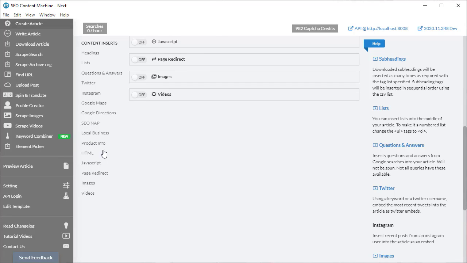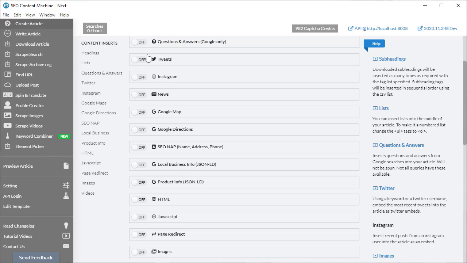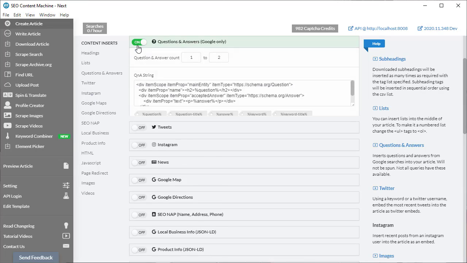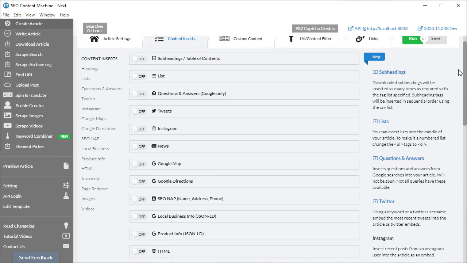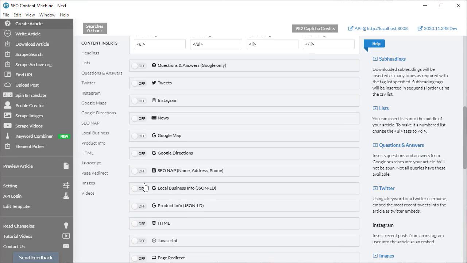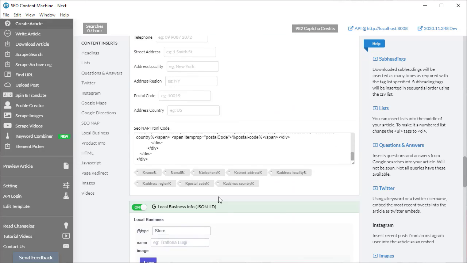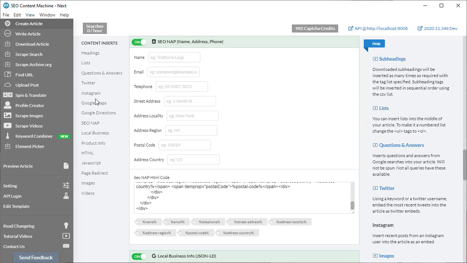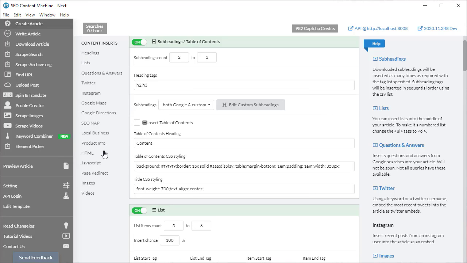So if I go to JavaScript, you can see it's navigated me to the JavaScript box, so I can enable that. If I want to go back to questions and answers, I can click on that and it'll bring me back up to questions and answers, and it solves the problem of you having to scroll a list. And this is more acute of an issue when you have multiple inserts. As you can see, if I enable more inserts, the scrolling just keeps going down. So it's a lot easier just to click on the text links on the left hand side to bring you to the section that you need quickly.